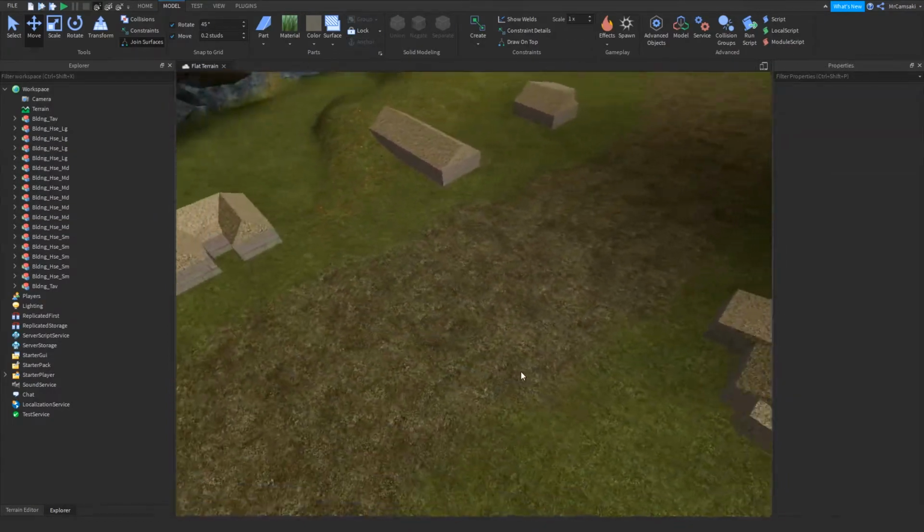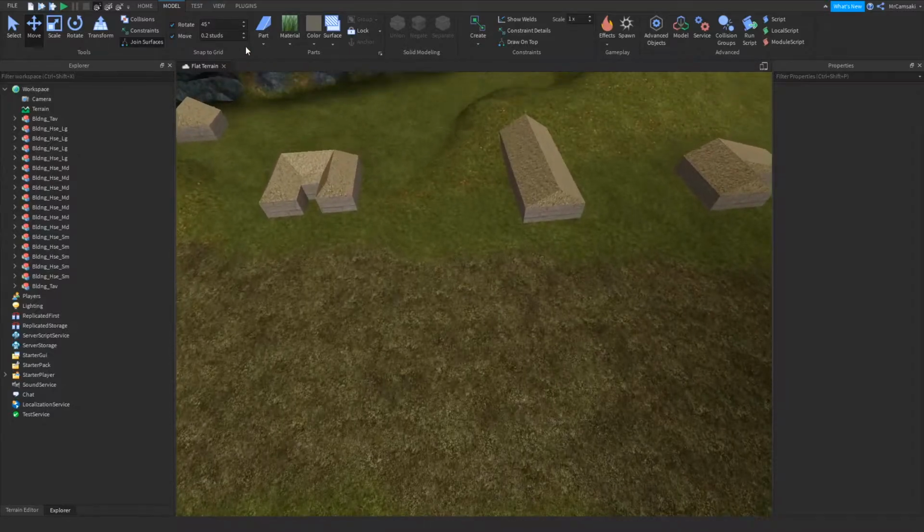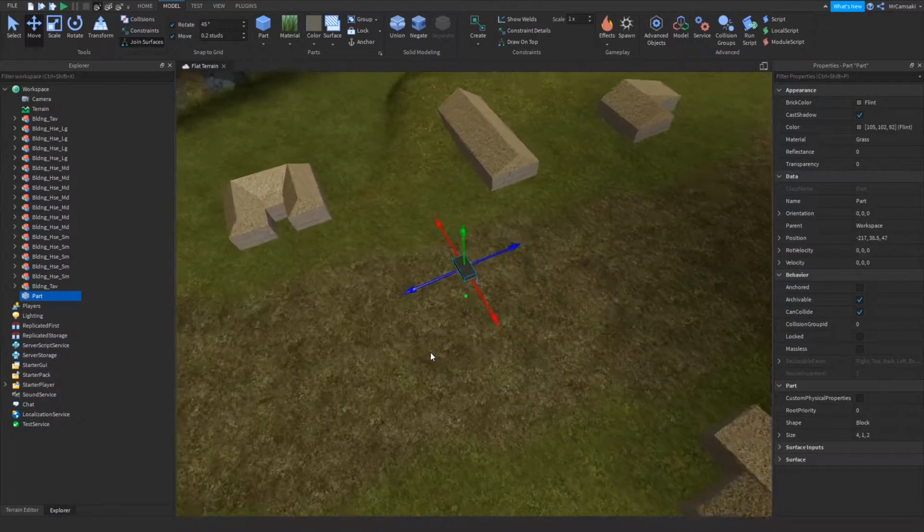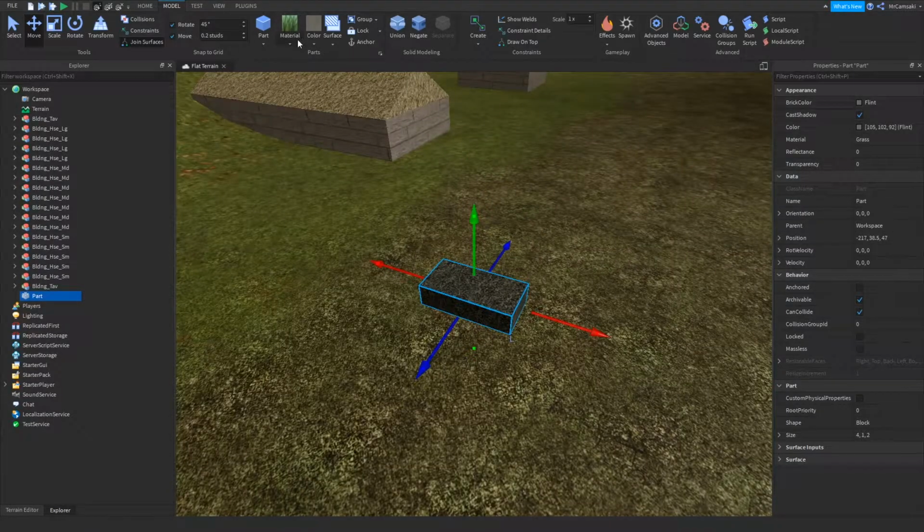And I'm also going to build like a tiny little fence thing. By the way, I'm sick, that's why my voice is kind of trashy.